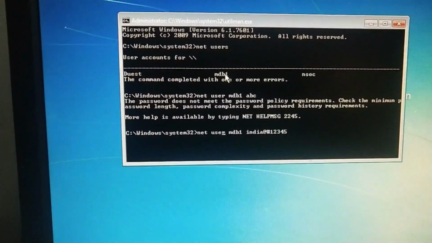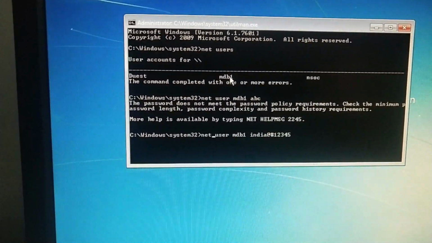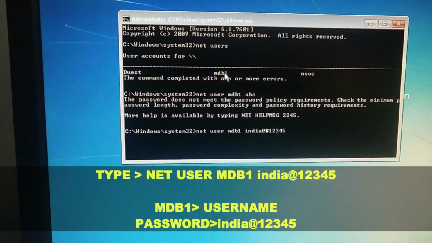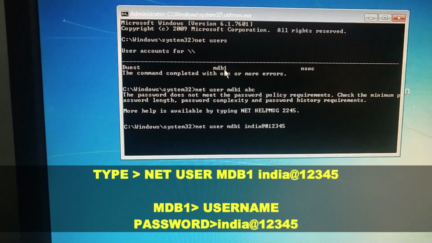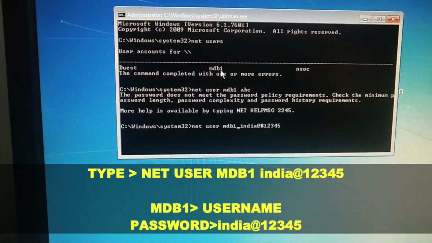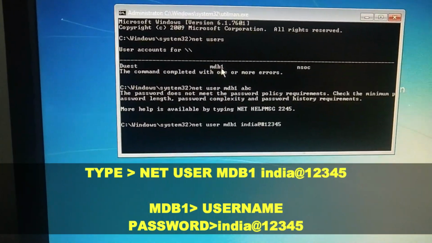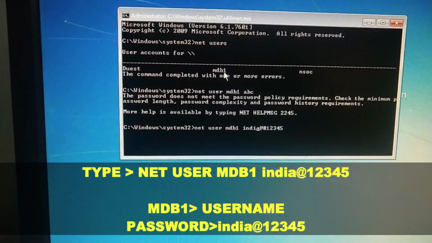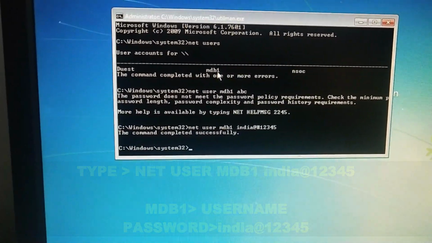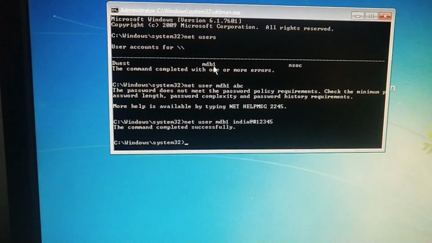First of all, I will type net user. My user account here is MDB1, and I just typed that, and then I put a password for it. Okay, then I will press enter. The command is completed successfully.